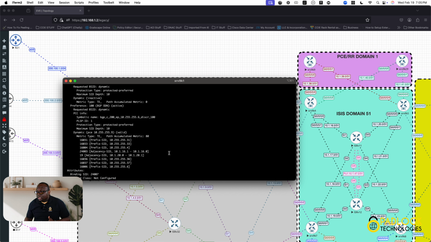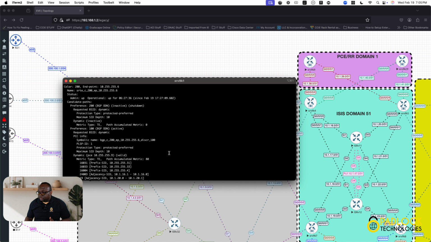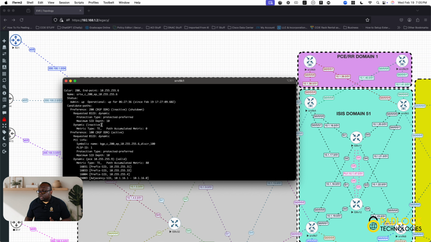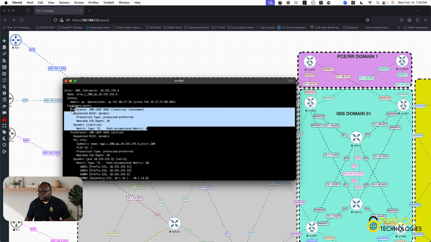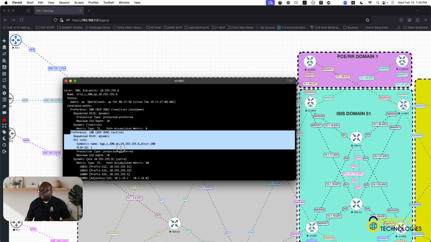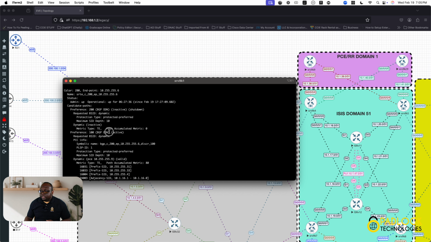So here is the policy. Now, you see this one is inactive, so we're not really worried about this, right? But this one is what we're worried about. See, this is the preference 100. Higher preference obviously is going to take over. Now, this says BGP on demand, right? So this is that ODN active.